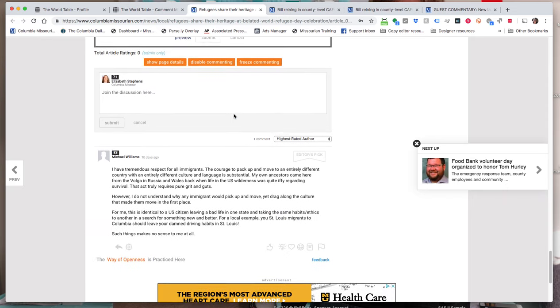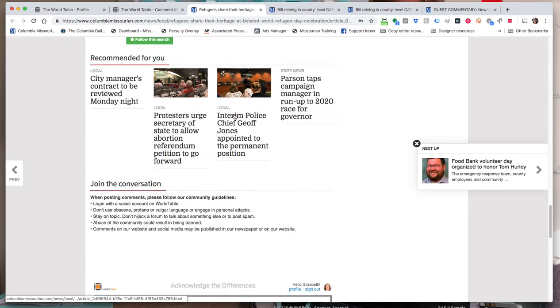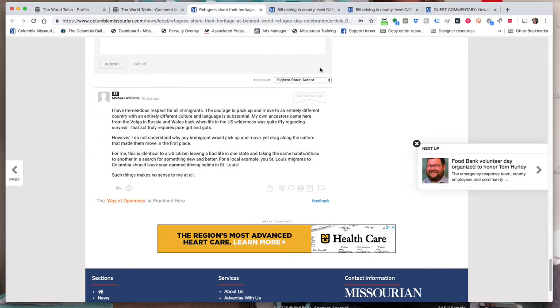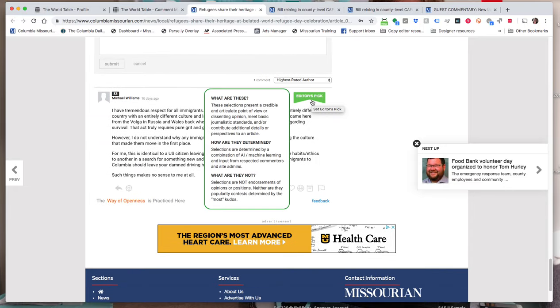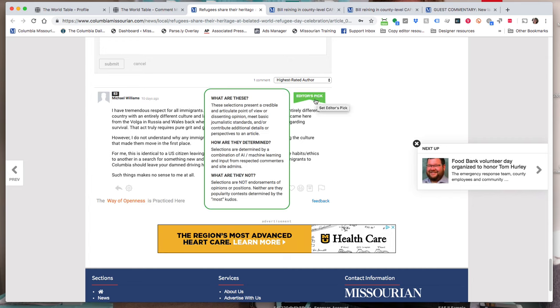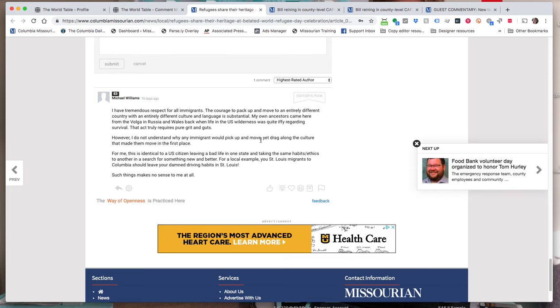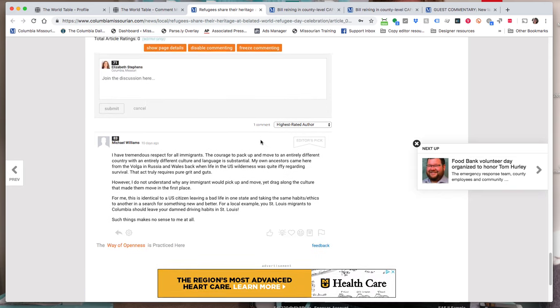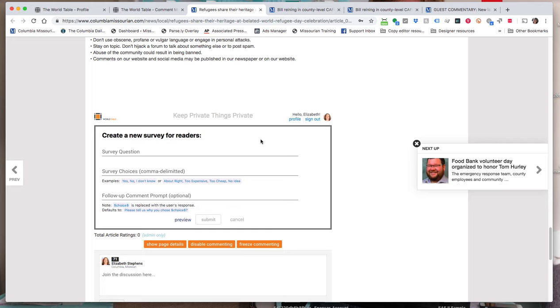So those are the basics of how we monitor comments. We can reward comments that are positive, that accomplish what we want to have happen in our comment section, with the editor's pick. But again, we don't do this frequently, so we should make sure it's in line with what our goals are for comments here. So that is the basics around comment moderation on Worldtable.